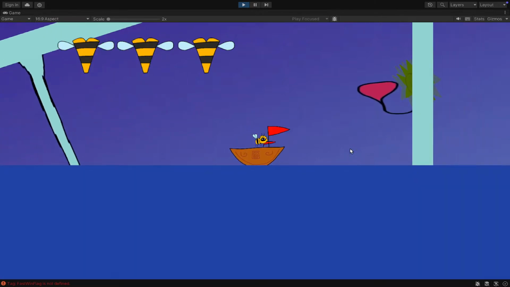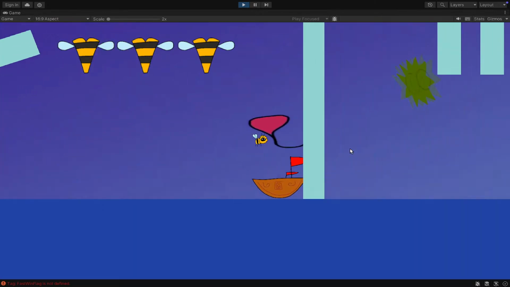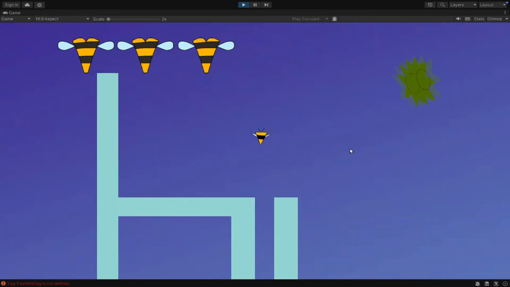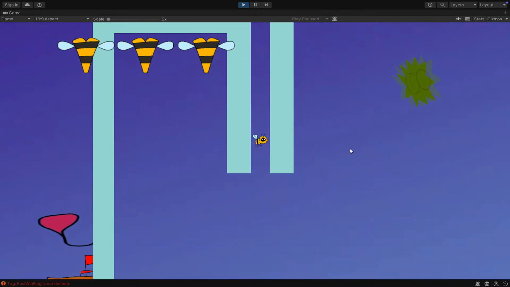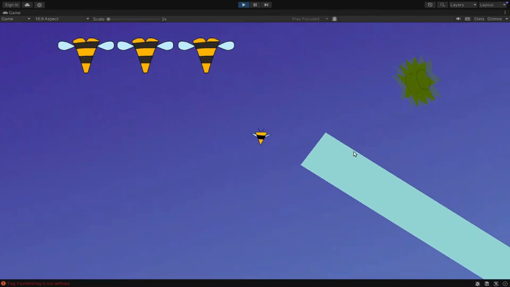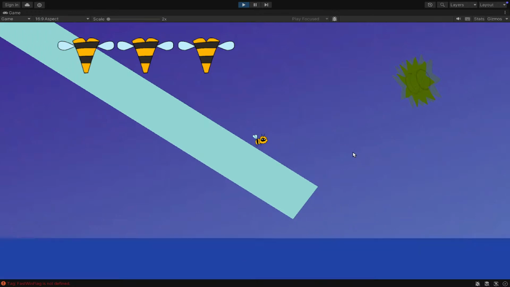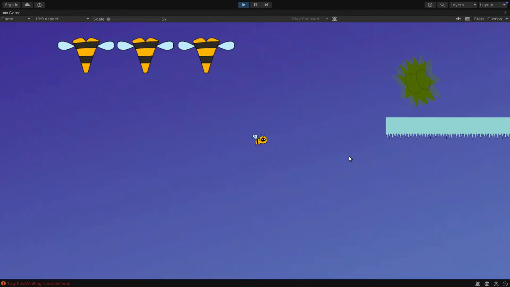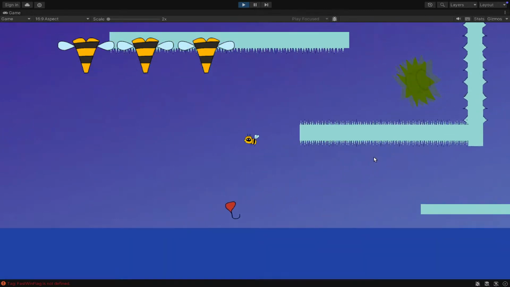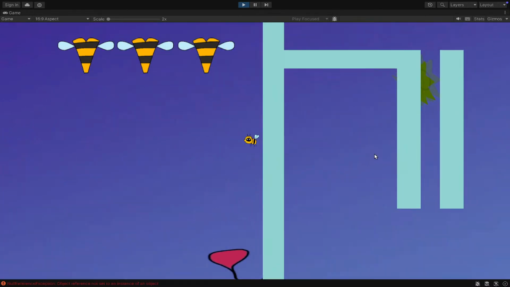And then you go to this boat to go to this balloon, to double jump, to dive, to double jump again, to go to this balloon, to go to this platform, to jump, to go to these platforms. And you can't touch that platform because you'll die.